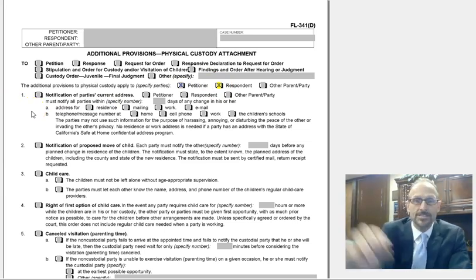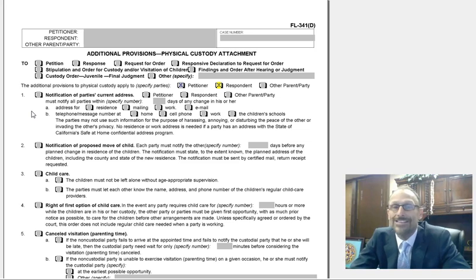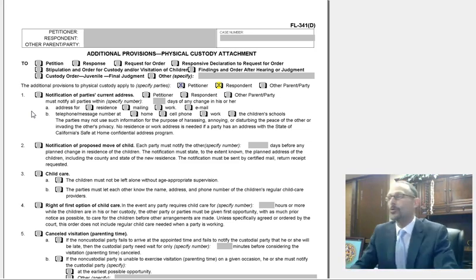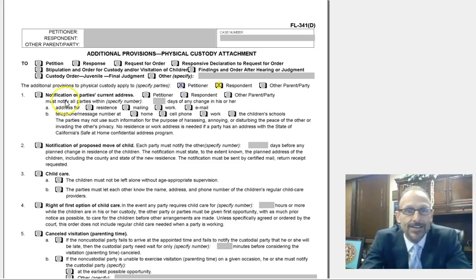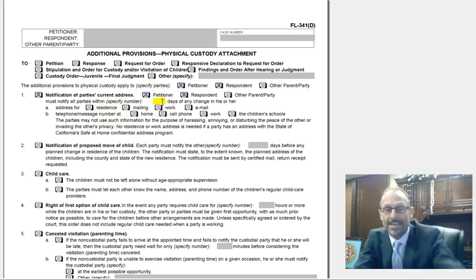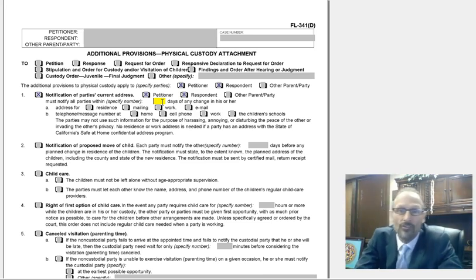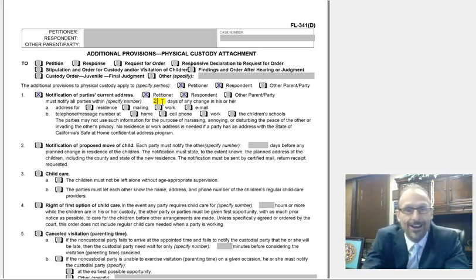So let's move on to number one. Section number one is notification of parties' current address. Obviously, you want both parties to provide a current address of where they live to the other party. So mark number one, and then again, both of you should be giving notice if you move or if anything changes with regard to your address. I would say within 3, 4, or 5 days of changing your address, you need to give the other one notice. It might even be 2 days. So whatever you want to put in there.